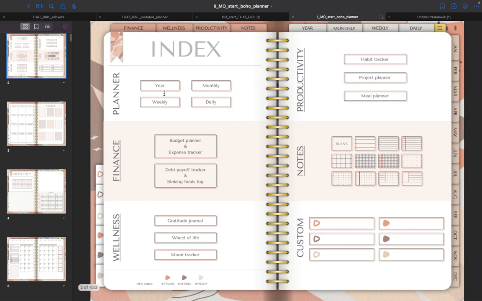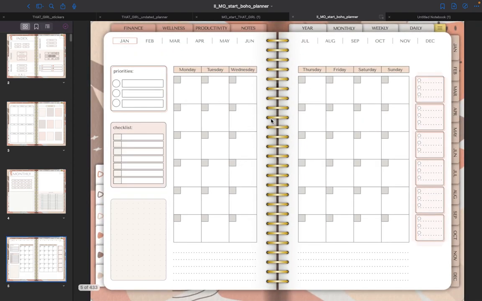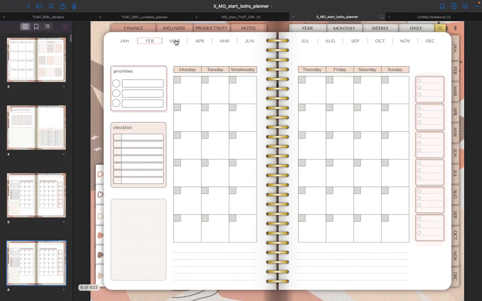As for yearly, monthly, weekly, and daily pages, obviously you have the year overview, which is one page. If you click on any month there, you will jump to the monthly section. Now in the monthly section, you can browse through all the months. And here you can fill out all the things that you want to fill out. To start editing the planner, you have to click on this little icon here, which is, I guess, a pen. And so now we're in a browsing mode.